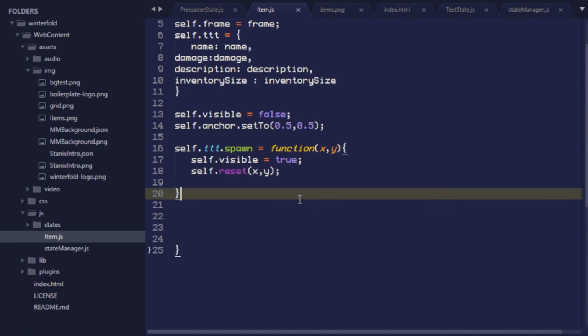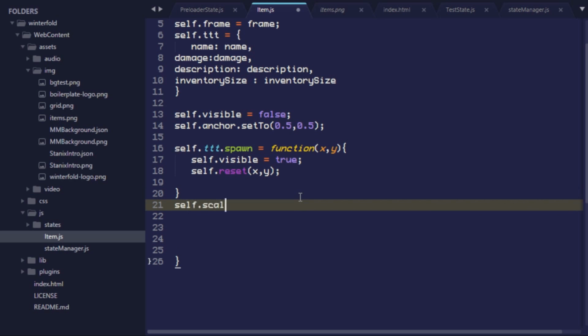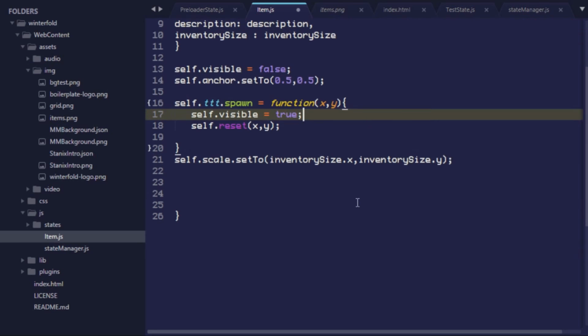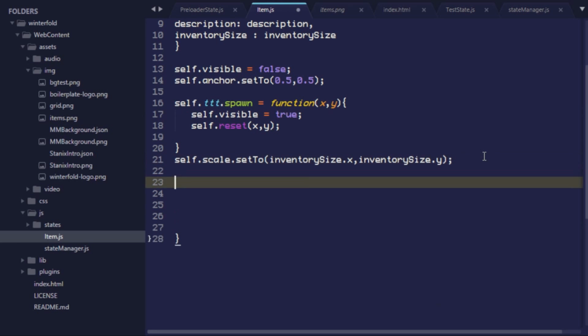Now since we are using just one sprite sheet for the items, even though they will be differently sized items in the inventory, because one item might take up 2 cells or 3 cells or even 4 cells, I'm just going to have the scale set to the inventory size, just for now. So set inventory size.y. Inventory size will be a Phaser point. I will explain that later. And of course, we also want to add the item to our stage.